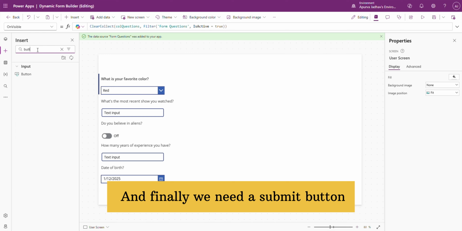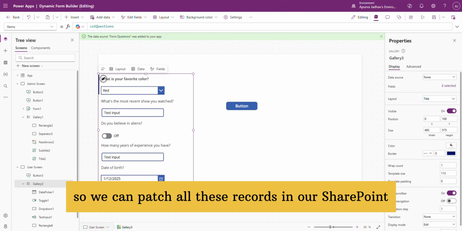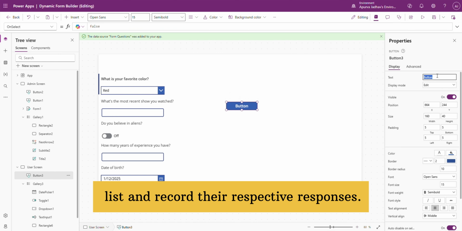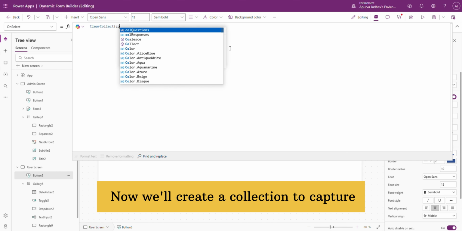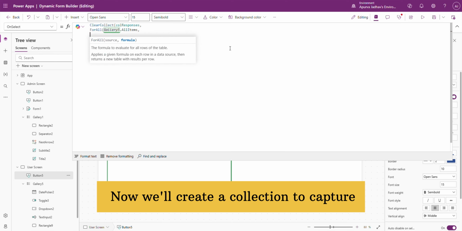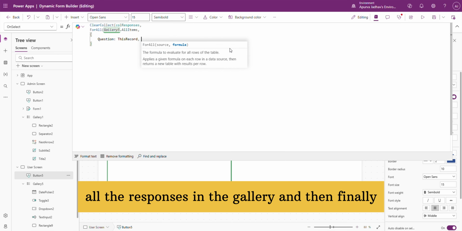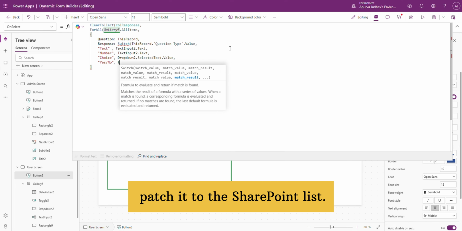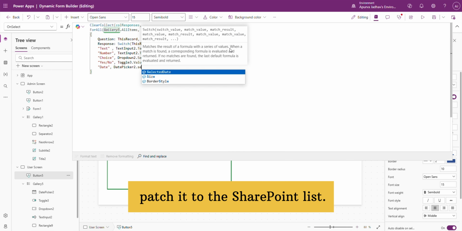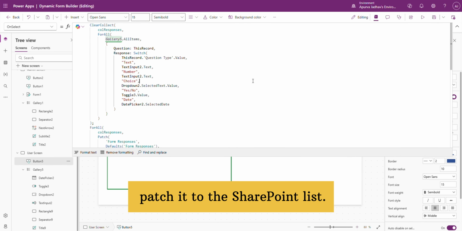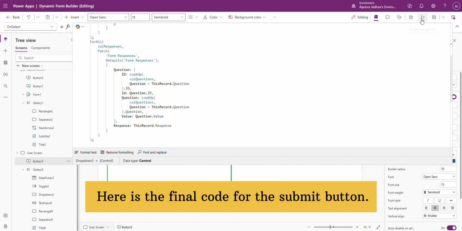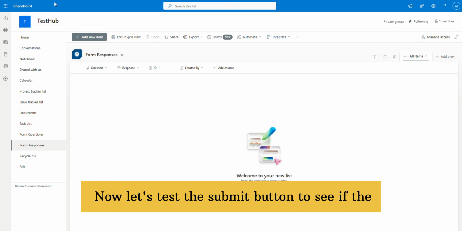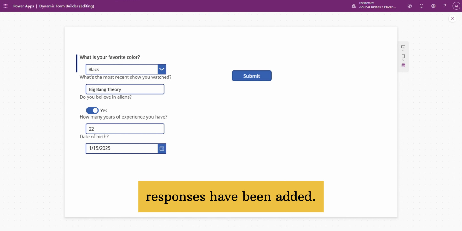And finally, we need a submit button so we can patch all these records in our SharePoint list and record their respective responses. Now we'll create a collection to capture all the responses in the gallery and then finally patch it to the SharePoint list. Here is the final code for the submit button. Now let's test the submit button to see if the responses have been added.